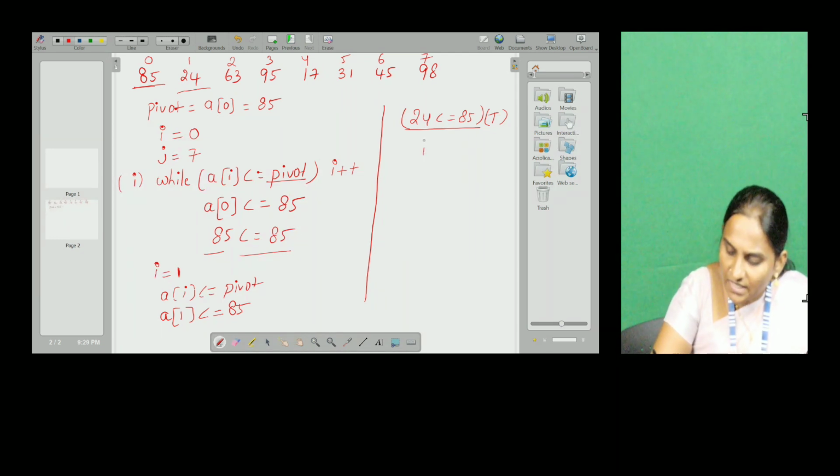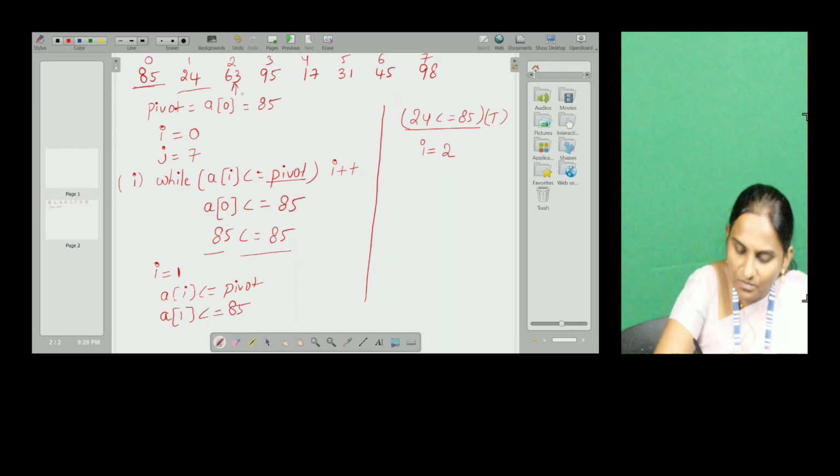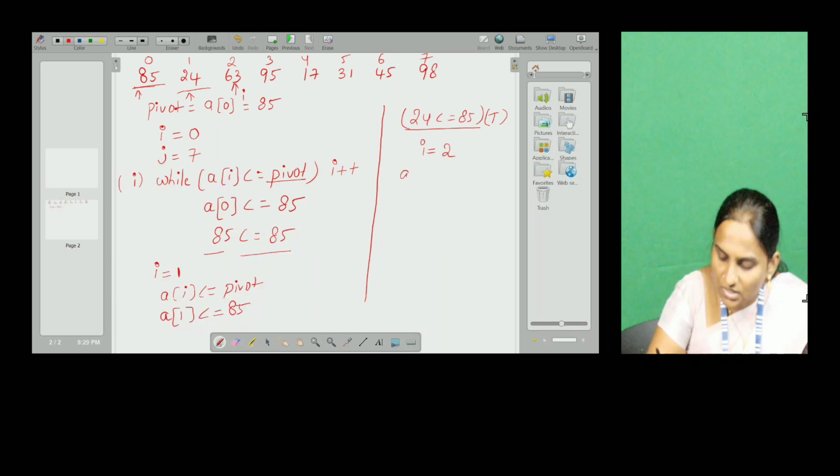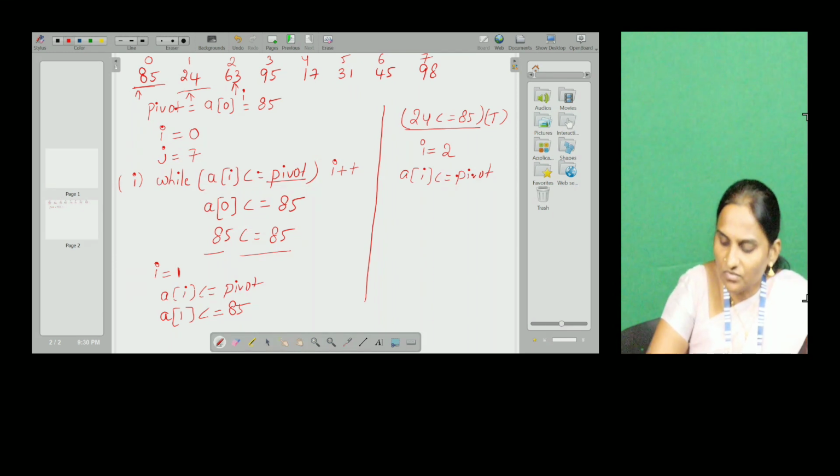So i will be incremented. The previous i equals 1, now i equals 2. So i starts at the beginning, then is moved here, and again moved here. So i equals 2. Again we have to check this condition: A of i less than or equal to pivot.